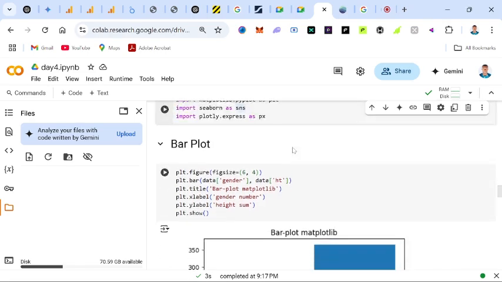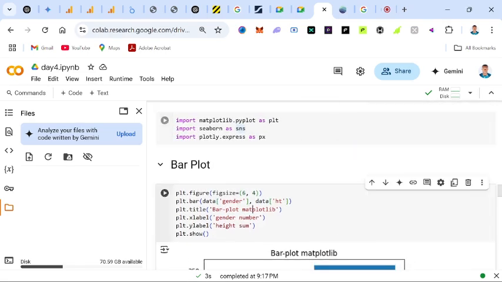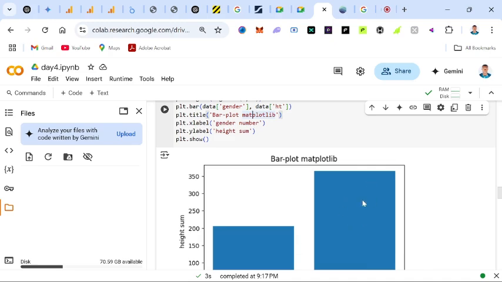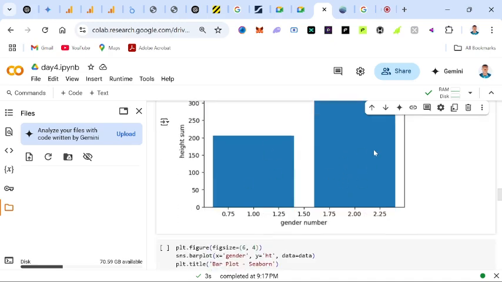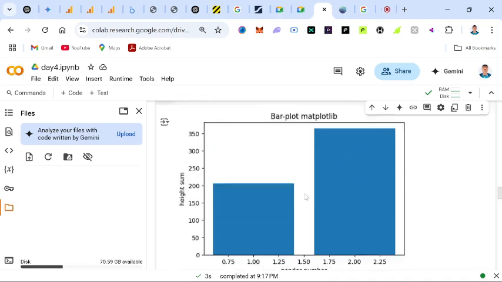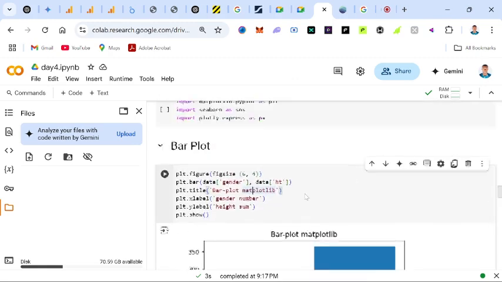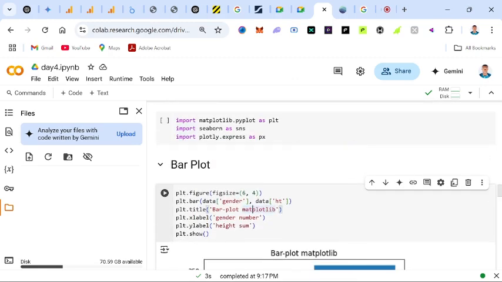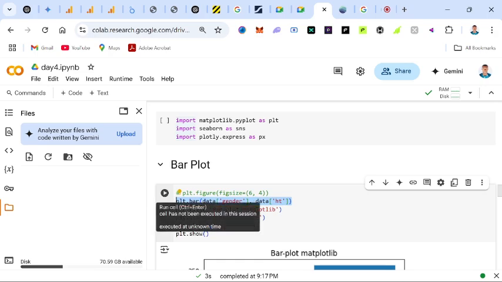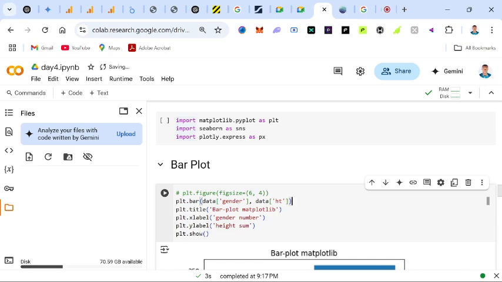So the first plot we'll be looking at is the bar plot. Now, what is a bar plot? Bar plot has to do with the representation of your data using bars. That is what we call a bar plot. So let's start with this line first. The first visualization we did is a visualization using Matplotlib.